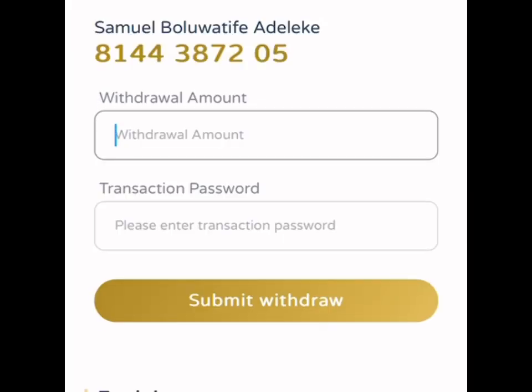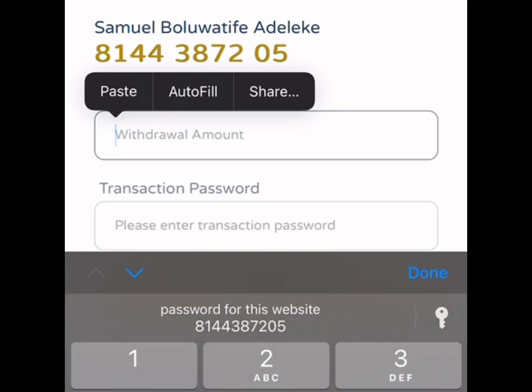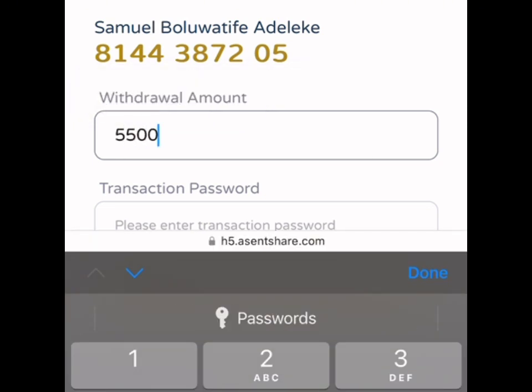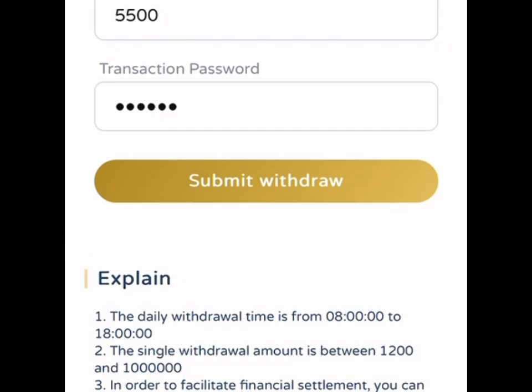So now let's click on withdraw. So I'm going to put the amount. The amount I can actually withdraw now is just 55. So I'm withdrawing that now. Then I put my password in order to withdraw this. Then I submit my withdrawal.